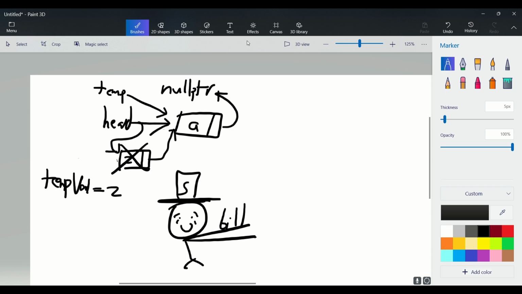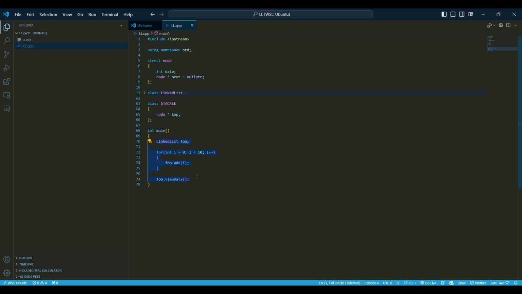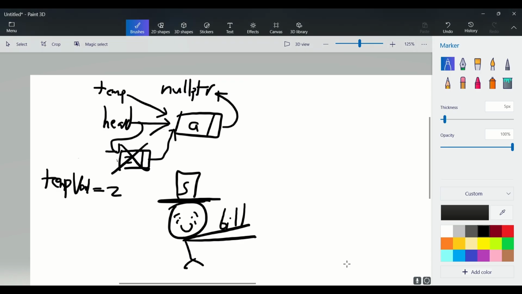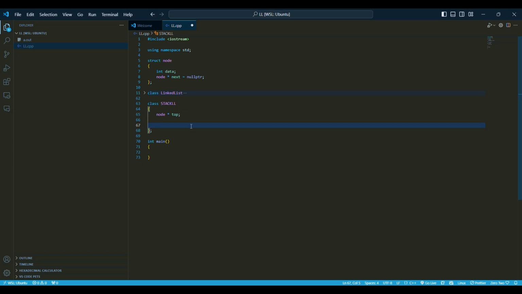Let's actually code it now. So this is what I wrote for now. This is all I wrote. Nothing much. Okay. This is from the last video. We'll just leave that for now. So all we have in the private section is just a node called top. When I say top, I mean basically just head. So just don't get that confused.